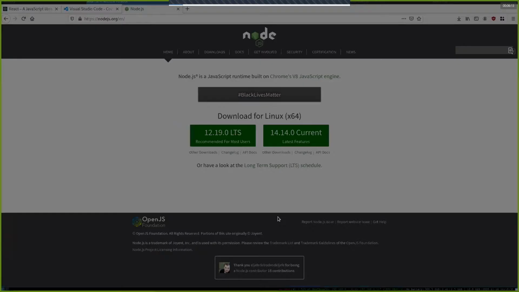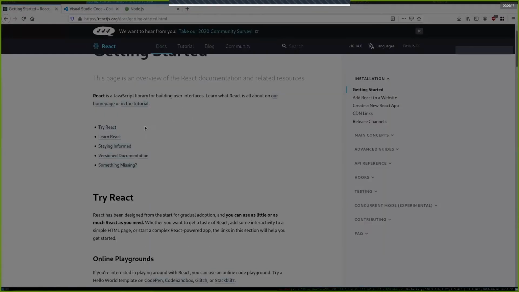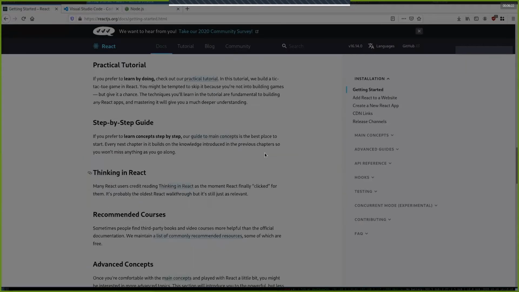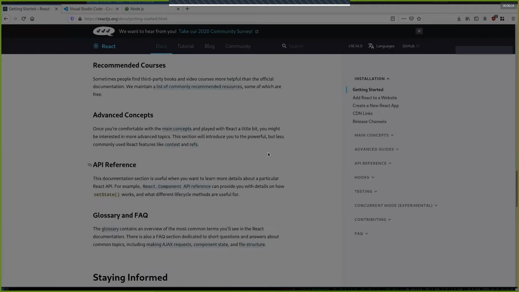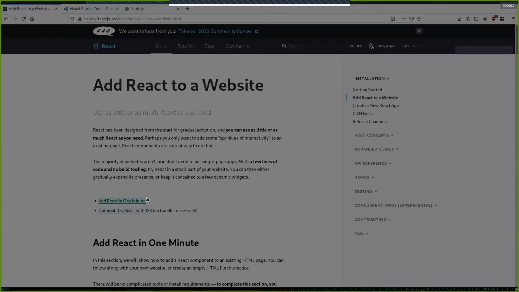React. Let's see what the official React docs say. So let's go to docs, getting started. Let's see here. I think they're adding React to a website. Add React in 1 minute.